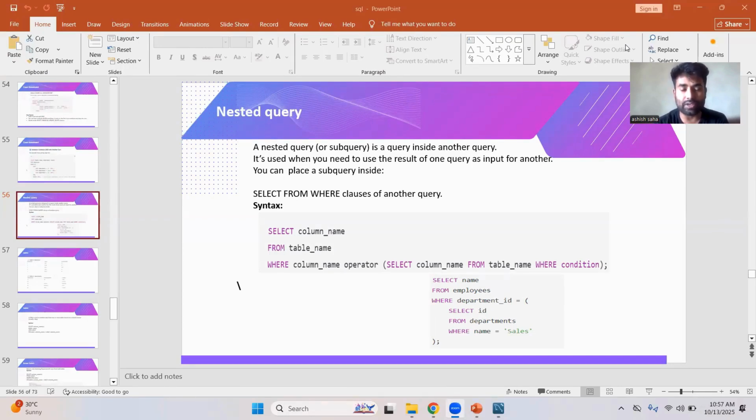So in today's session, we are going to discuss nested queries. When should we use nested queries? Suppose our query output depends on two tables. Suppose I want to work with the two tables together, right? In that case, we are going to use nested queries.